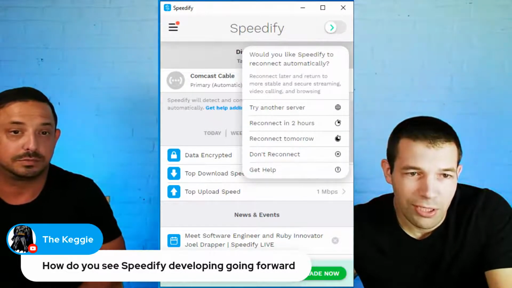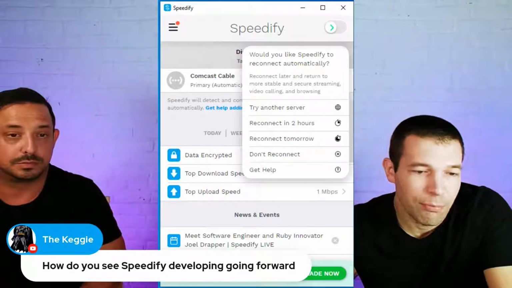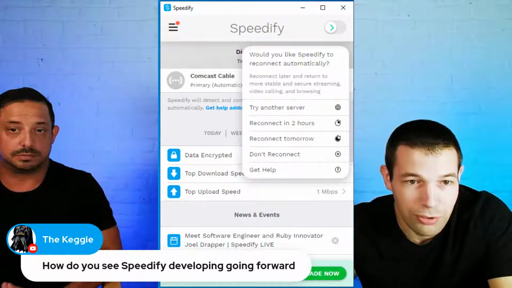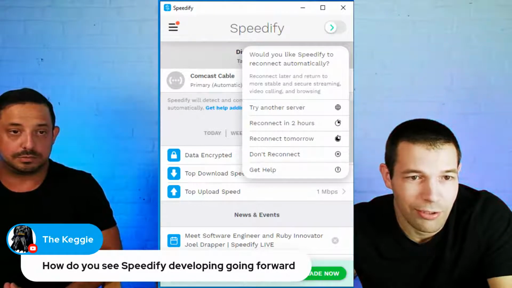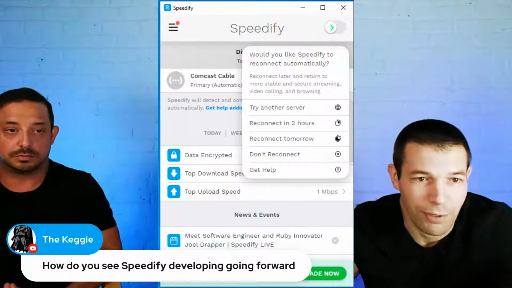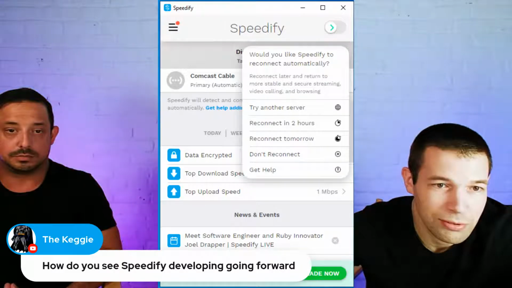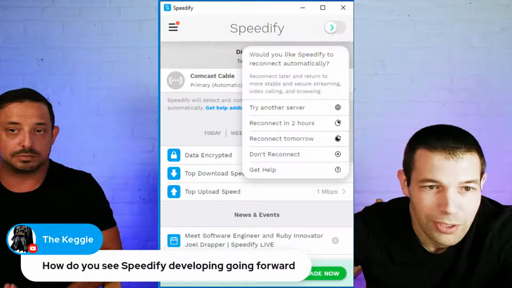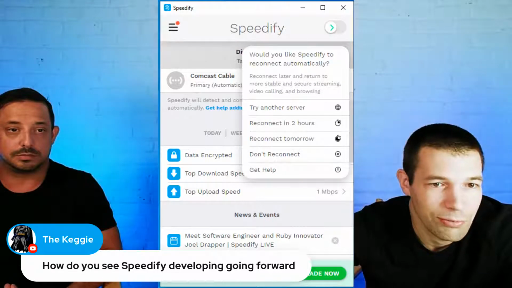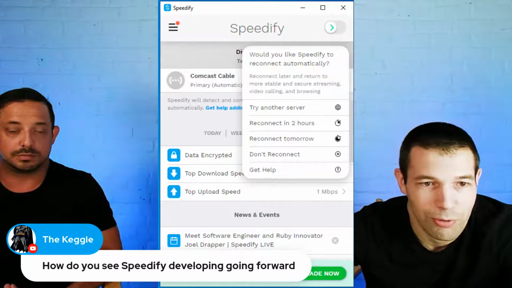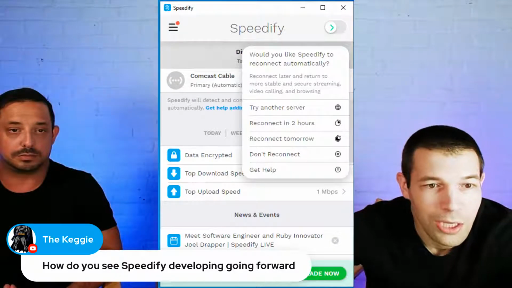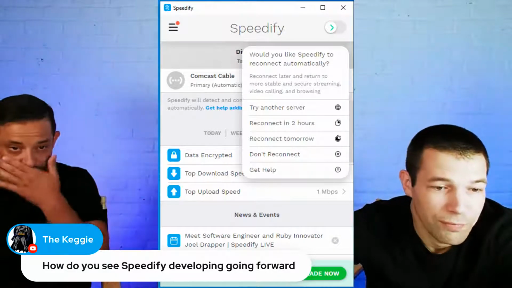So yeah, when you disconnect Speedify, now a little dialog will pop up, and by default, it'll do nothing. If you don't choose anything, it'll just leave you disconnected. So you can choose don't reconnect down here. But if maybe you're having a problem with that server, it gives you an option. You can just easily try another server. You can click that and it'll reconnect you right away to another server. Or you can tell Speedify reconnect in 2 hours. So it'll reconnect 2 hours later, or reconnect me tomorrow, and that'll reconnect tomorrow for you. Or you can try and get help if you're having some sort of problem.